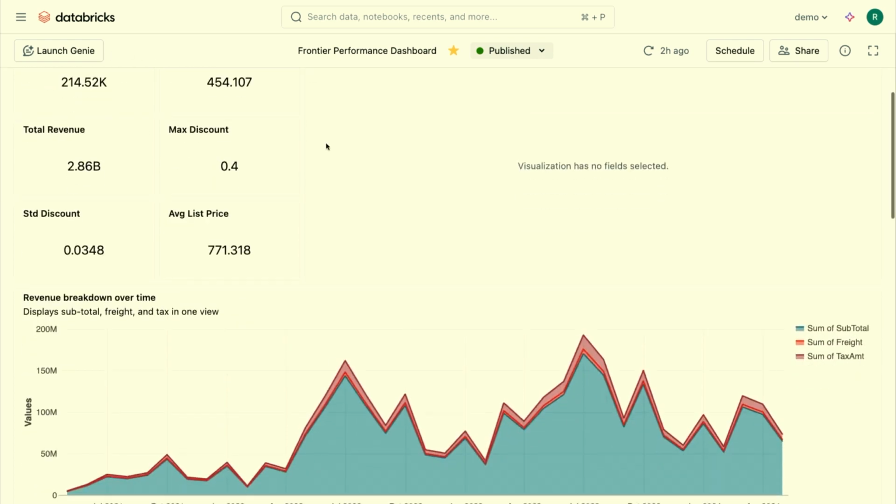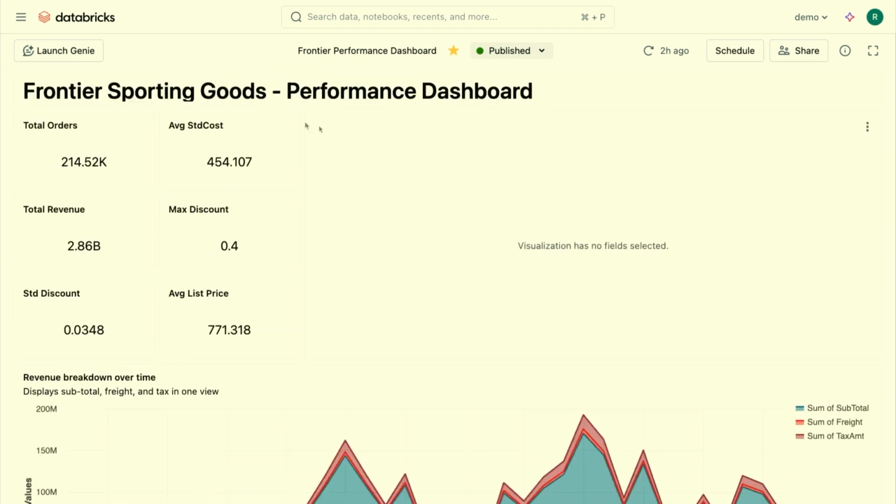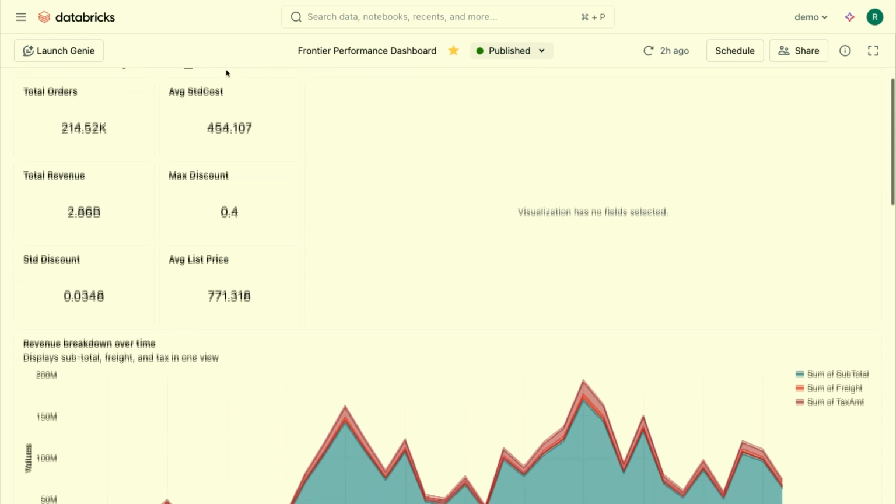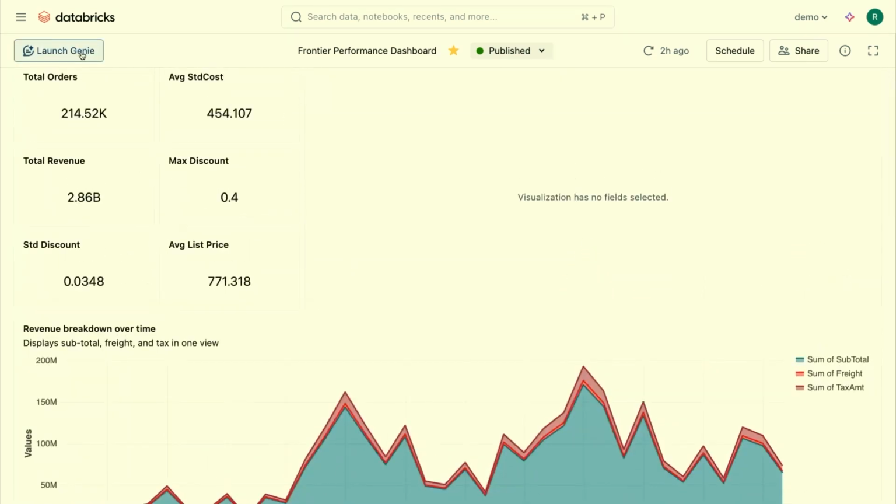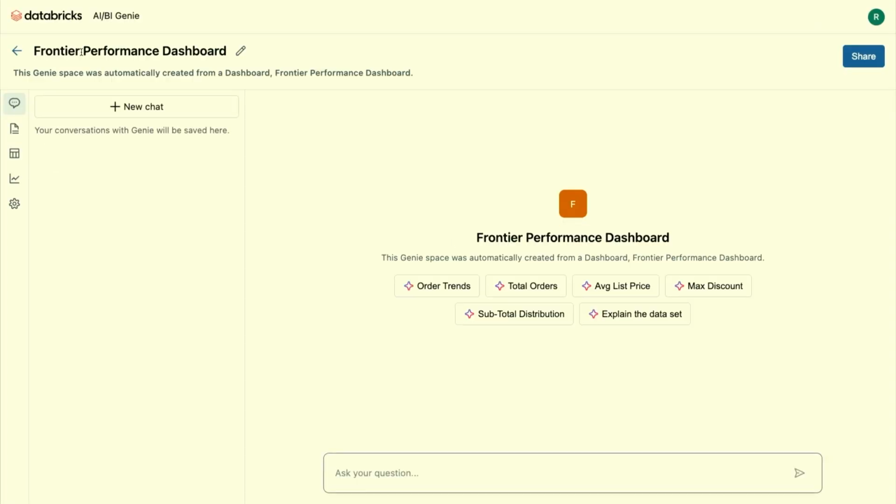So now I'm kind of a business user, and I am in my dashboard here, and I might want to go and ask a bunch more questions about this data set that's just not answered in this dashboard. So what I'm going to do is launch Genie. Okay? So now I've got this space that I can go into and just ask ad hoc questions about my data.